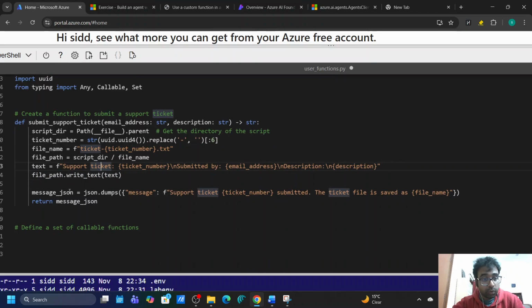After that, what we will do is json.dumps. We will basically convert this Python dictionary into a JSON string. So let's see. This is support ticket number submitted. It's telling what ticket number is submitted and what is the name of the file which is saved. So this is all about json.dumps, and then we are returning this.